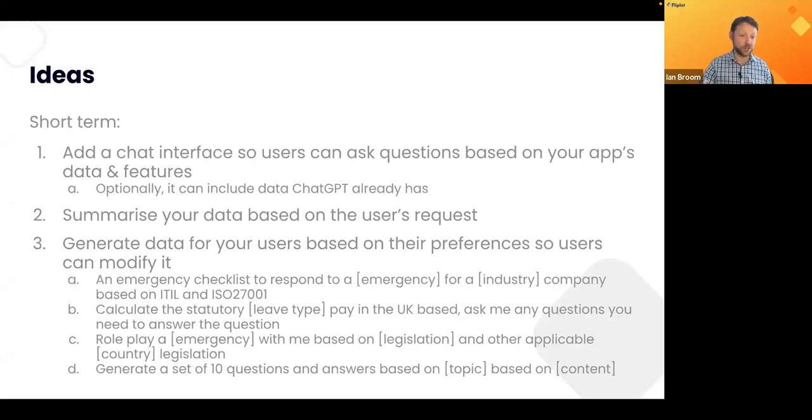So as a user, I could come in and say, I'd like to create an emergency checklist. And you can say, tell us what type of emergency it is. Oh, well, it's a disaster recovery for our data room. Okay, and what industry you're in? Oh, we're in the agriculture industry. Okay, and are there any standards that you want us to base this list on? Oh yeah, ITIL and ISO 27001, generate. And then it'll come up with a list.